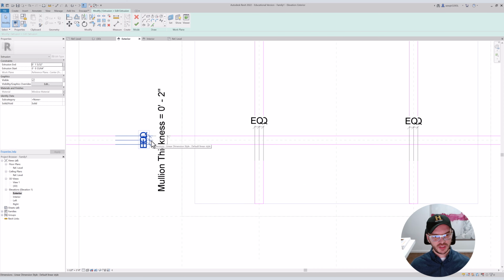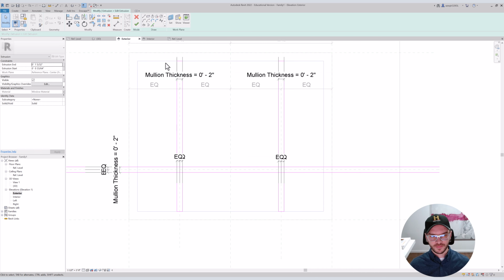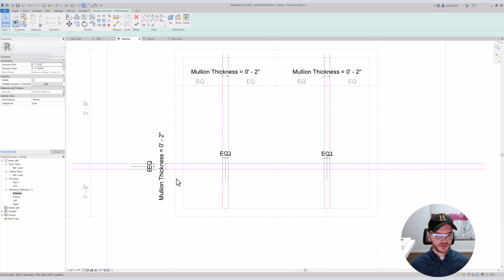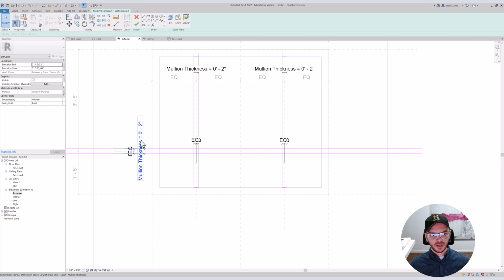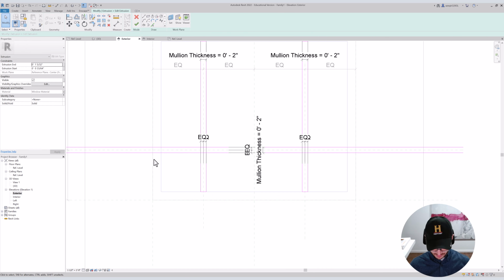Because the equal is set to this reference plane, whenever this reference plane moves, this mullion will move up and down with it. The same logic as these mullions follow, just horizontal. Just because our dimensions are this way, well, I don't know, just move them there so we can see better.